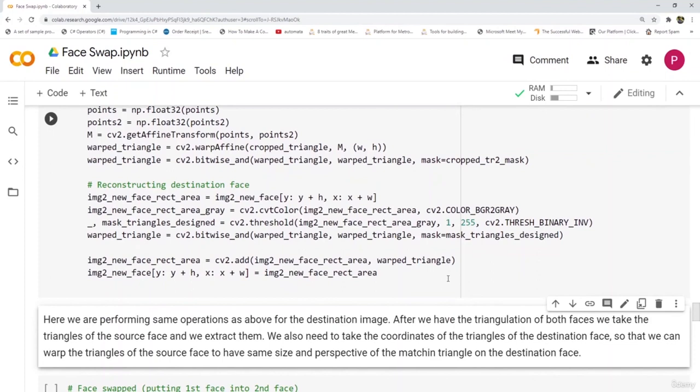So what we did here is we performed some operations similar to the destination image as above. After that, we have the triangulation of both the faces. We take the triangle of the source face and we extract them. We also need to take the coordinates of the triangle of the destination face so that we can warp the triangle of the source face to have the same size.